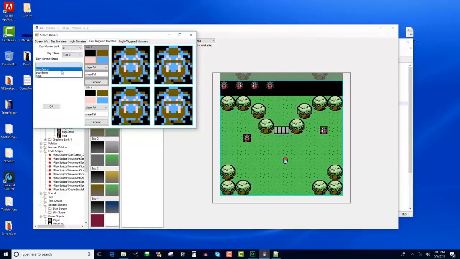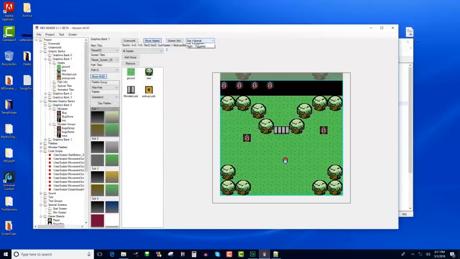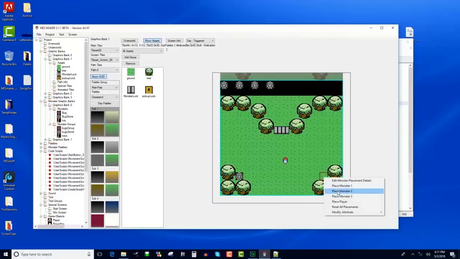And instead of using the bug group, I use the bug stone group, and I make sure that I set it to monster stone. I can't remember, I think it was this top one that I used. And I hit OK, and I go to triggered and I place these statues here.